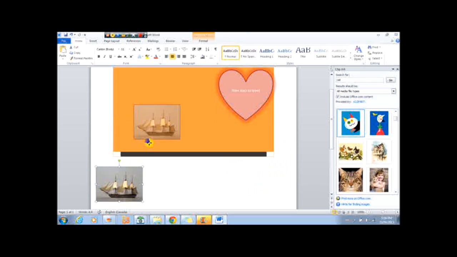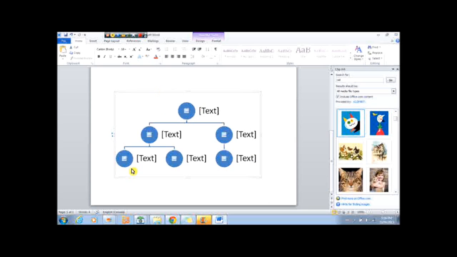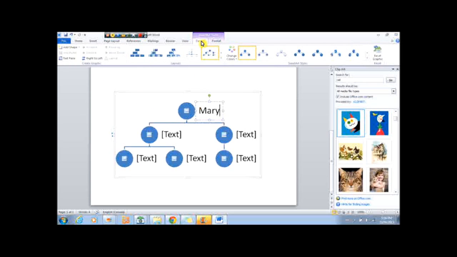Just gonna move everything here. So when you click on this, it gives you an option to insert a picture and a text. So I could start with, you know, Mary was up here. And don't worry about the size, it automatically adjusts. Now I want to add another bubble.